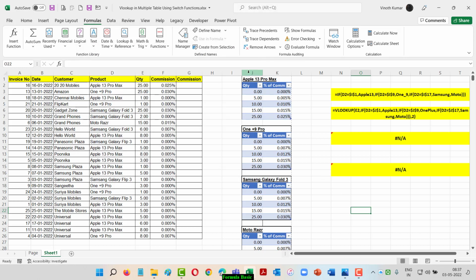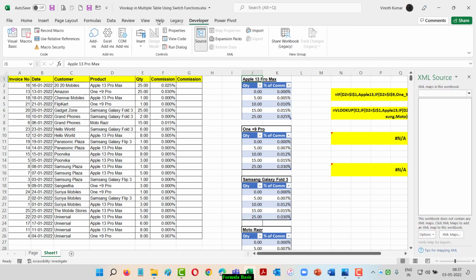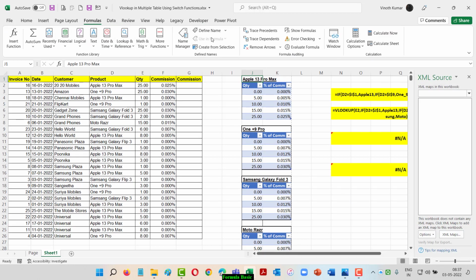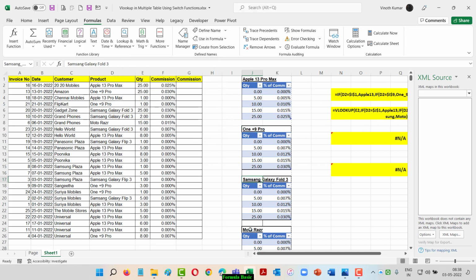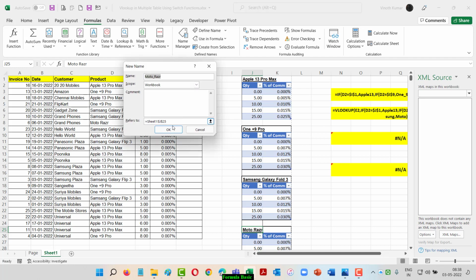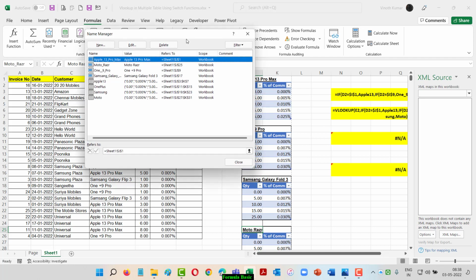Now I would like to add a name manager for each and every cell reference here. I'm going to give a defined name here, and then I'm going to just say okay. I'm going to rename that one by one. Defined name, okay, and then defined name, okay. Now I've got my tables, as well as the name manager coming up here.